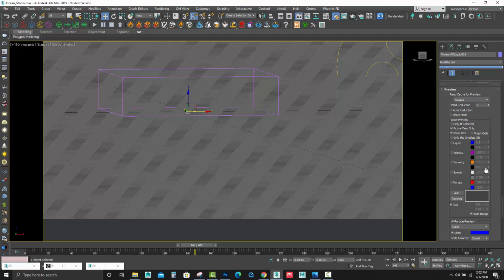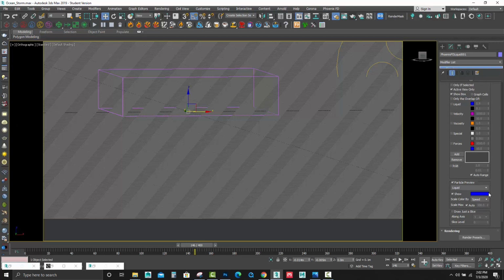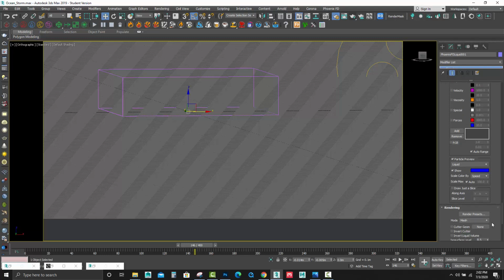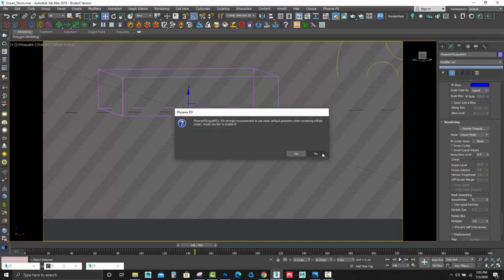Now let's remove the speed from here, and let's remove the RGB auto range, and here the liquid show speed. In rendering we're going to use mesh, but then we're going to switch it to ocean mesh. We can actually use both of those in order to simulate endless oceans. So here let's do the cutter geometry. Just cut it off, and let's switch this to ocean mesh.